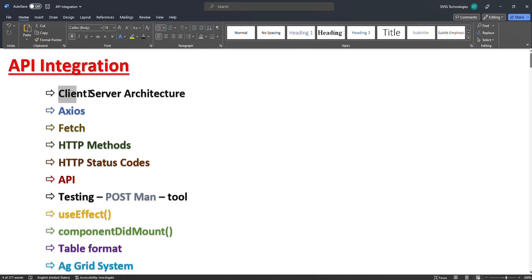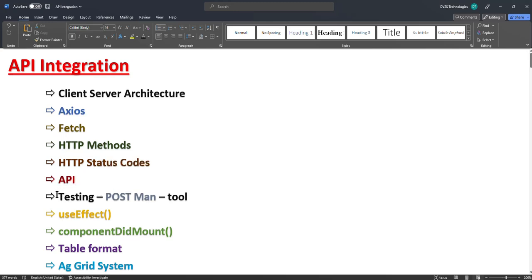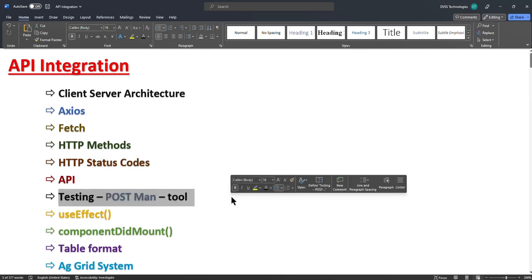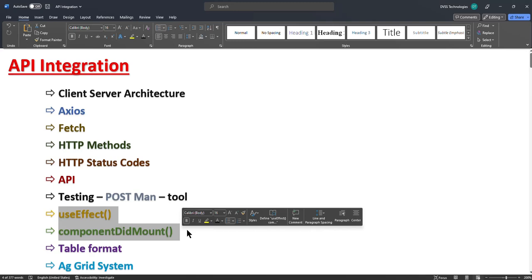First thing is, what is client-server architecture, what is Axios, what is fetch, what HTTP methods are available, what HTTP status codes there are, what is the use of an API, and what is the difference between an API and a REST API, how you can test APIs, what is Postman, what is useEffect, and what is componentDidMount.